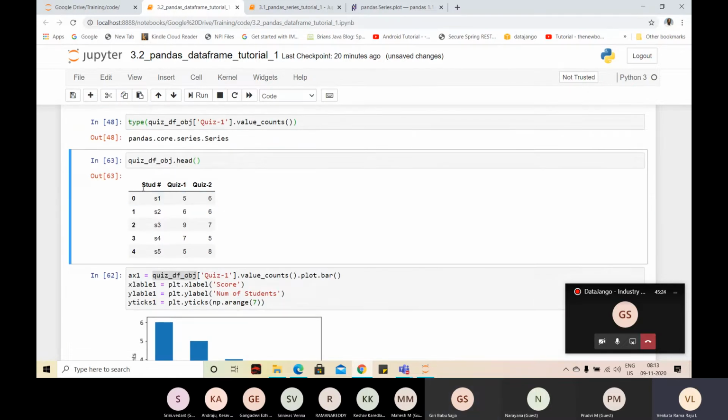Right here, what is the student hash? Student number or student name? Right. Quiz one is the score in the quiz one participation. Quiz two is the score in the quiz two participation.